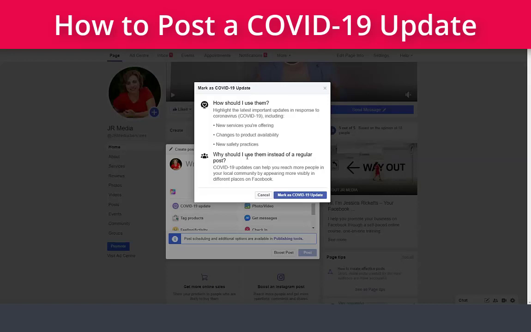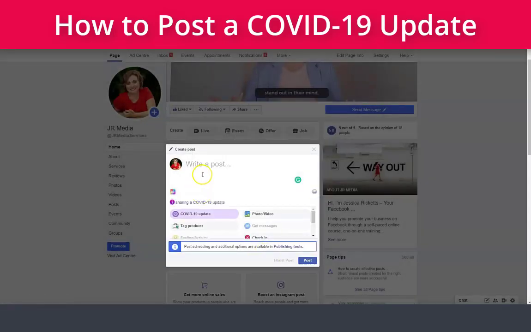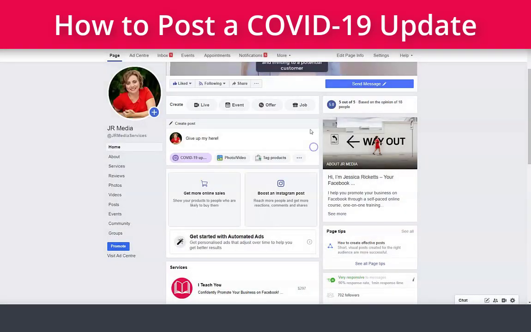So this is a COVID-19 update that I could use this COVID-19 tag. So then I would mark that here, and then I would simply give my update here, and then I would hit post. So let me show you one I had prepared earlier.